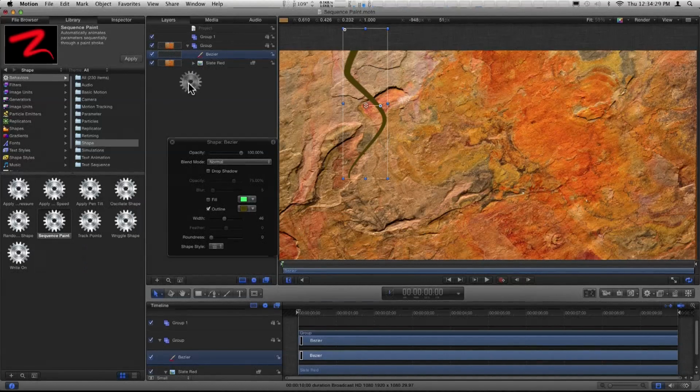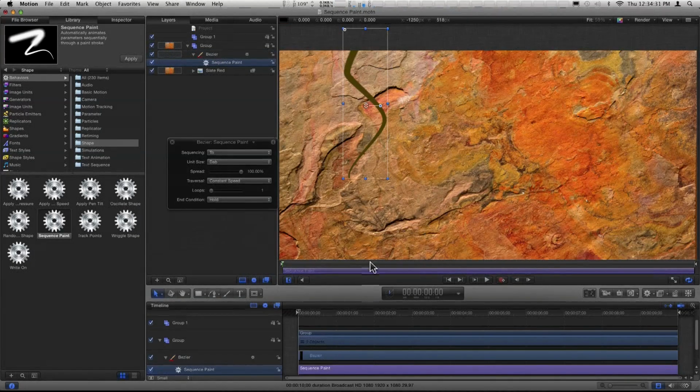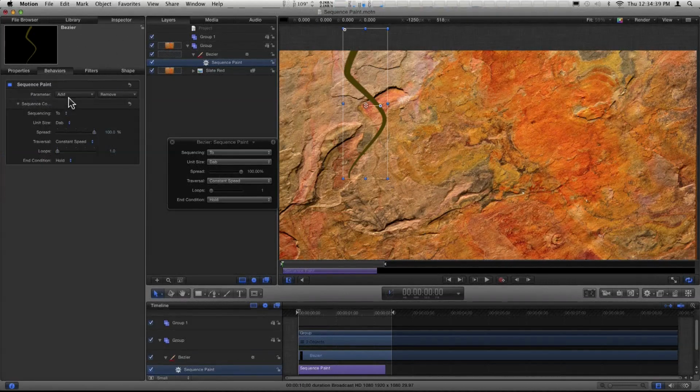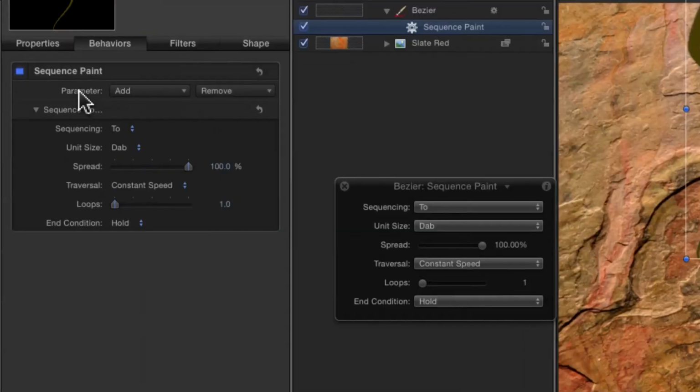Exactly. So let's put it onto this paint stroke and let's trim its out point so it doesn't last for the whole project, and set a play range out point. And now I'll go to the Inspector and choose what to animate. The cool thing about this behavior is here's where you choose what parameter to animate. In the pop-up menu, we've got one called Width. So I want to animate the width of this thing over time.